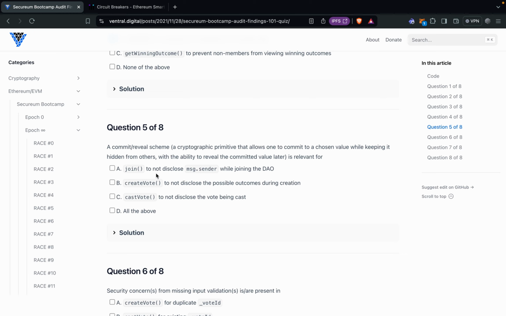Now we'll go through the options. A, join to not disclose message.sender while joining the DAO. So in simple terms, we would like to hide the address of the members that are joining the DAO. There's no point in hiding the address of the members. So this is false. Then create vote to not disclose the possible outcomes during creation. So again, in simple terms, this is when we are creating a voting instance with a voting ID and the possible outcome options.